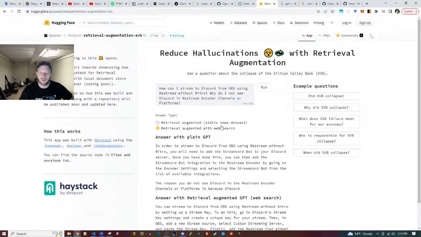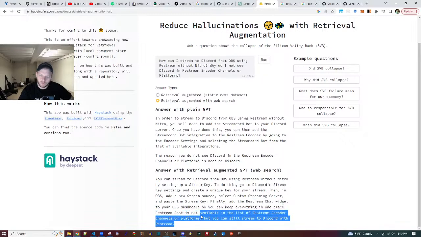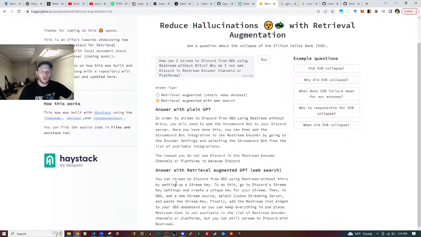And then I go over to Retrieval Augmented, and it didn't seem to give me a good answer either, but it gave me an interesting answer, because it just provided information that I didn't see elsewhere. So I could use this Streamcord bot. Oh, this is not a terribly good example.